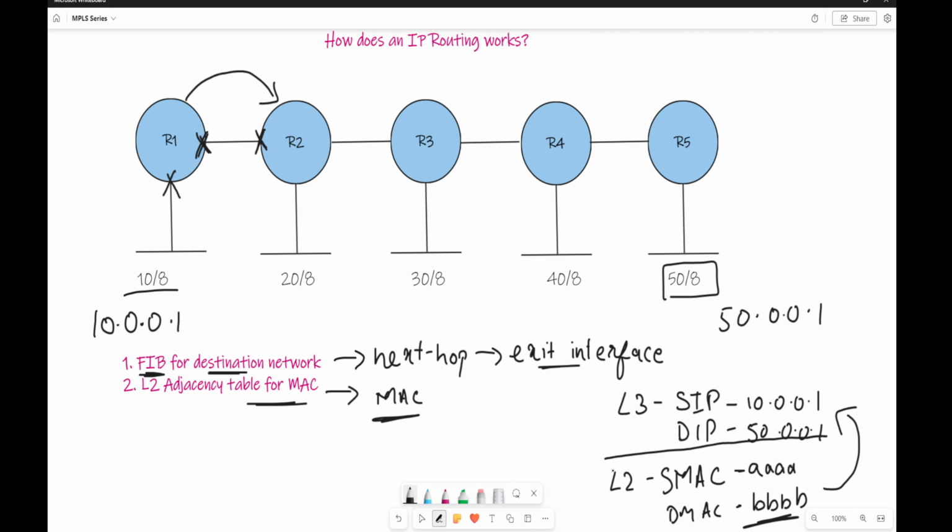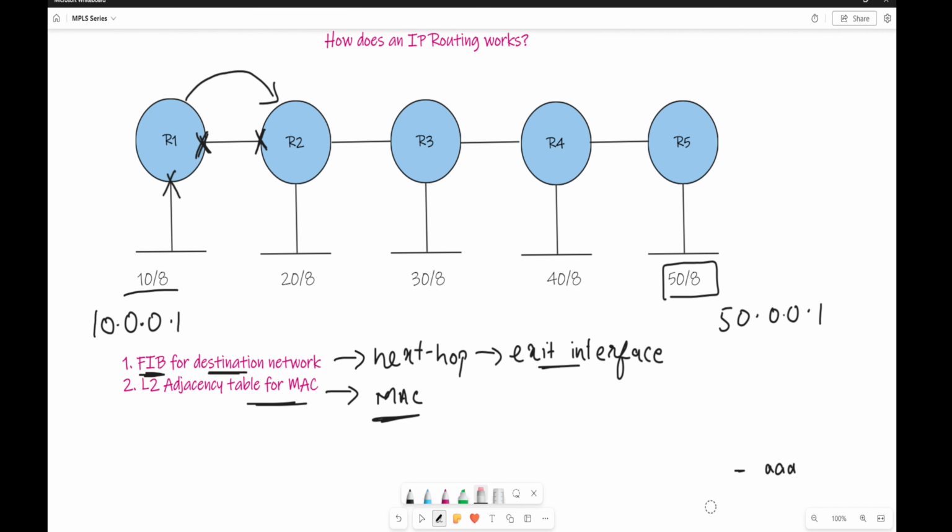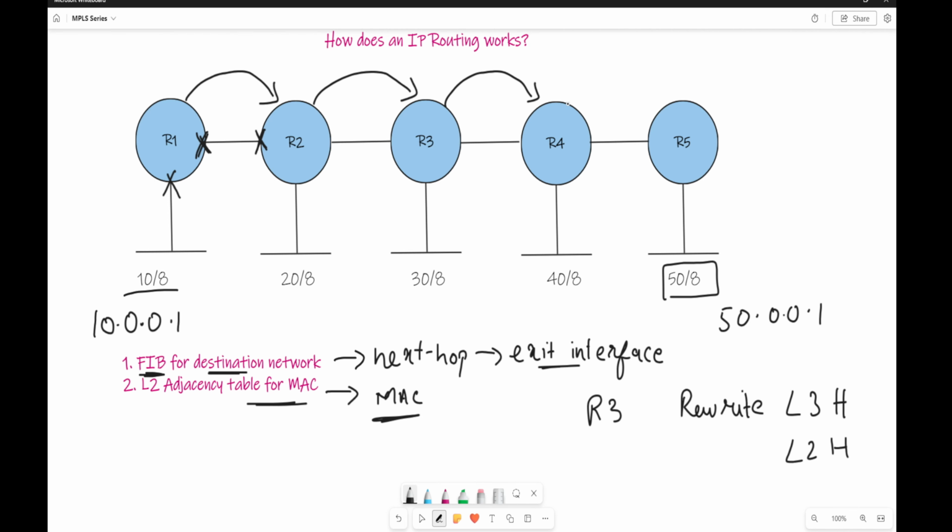Then what it does, it rewrites. It basically rewrites everything. It rewrites your layer 3 header, and once the layer 3 header is created, it rewrites the layer 2 header. Okay, and then it forwards this packet to R3. R3 does the same check, it forwards to R4. R4 does the same check, it forwards to R5, and finally it reaches the destination IP address. So this is how your normal IP routing works.